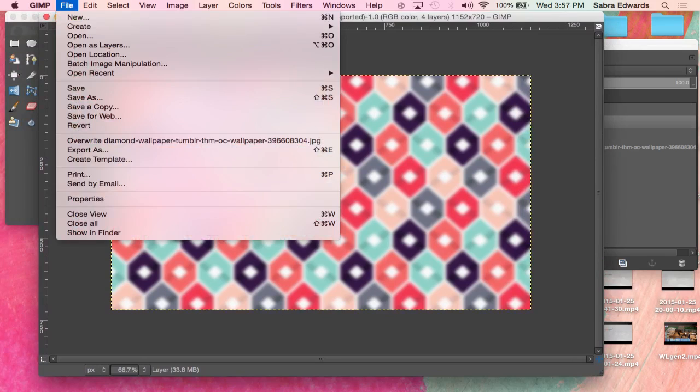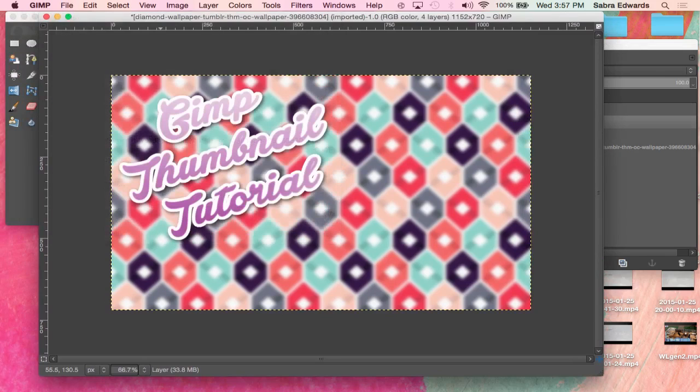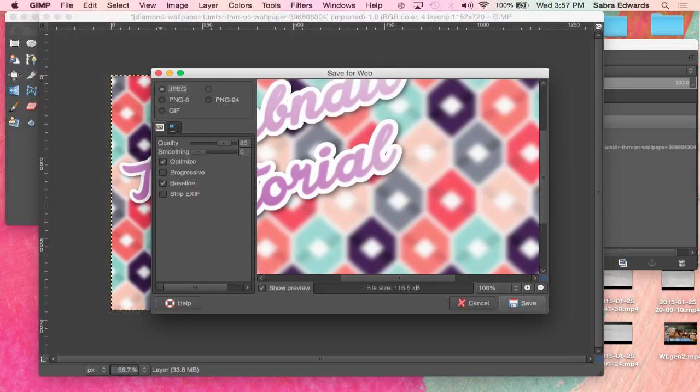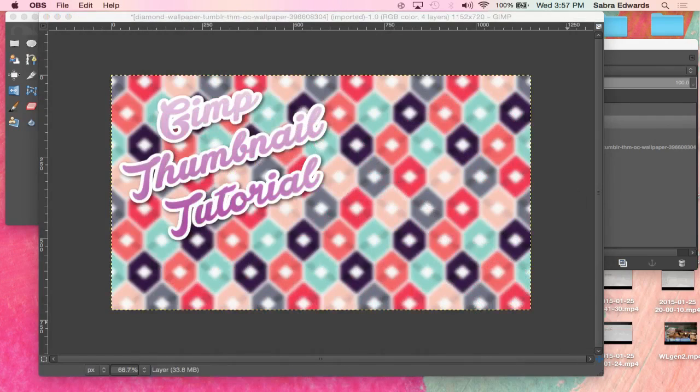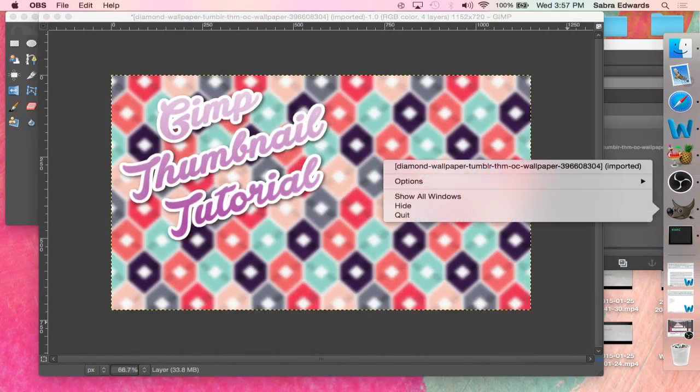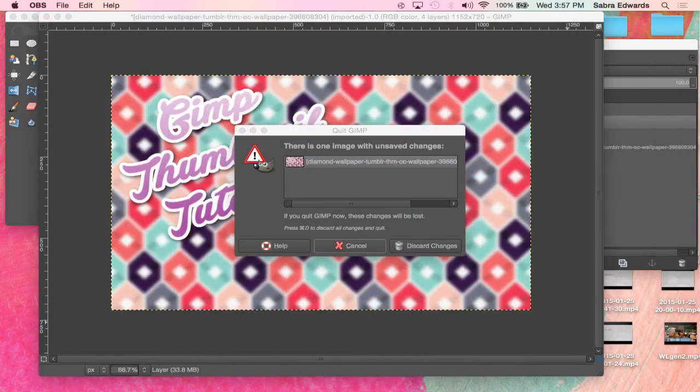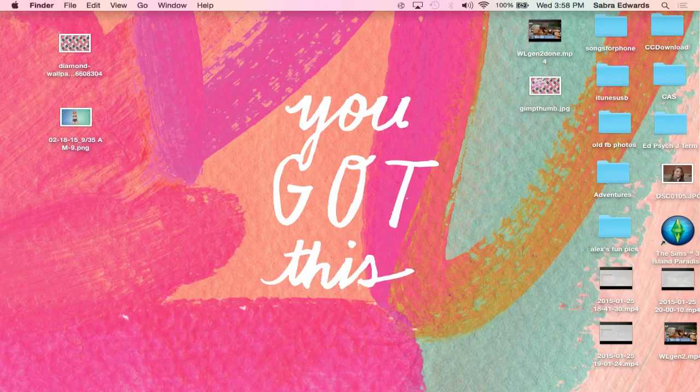So I'm going to go to File, Save for Web, JPEG, and then I'm going to save it as GIMP thumb. And then I'm just going to save it on my desktop for easy access. At this point, you can go ahead and close out of GIMP. I'm going to go ahead and do that. Discard changes because I already have the image on my desktop right here.